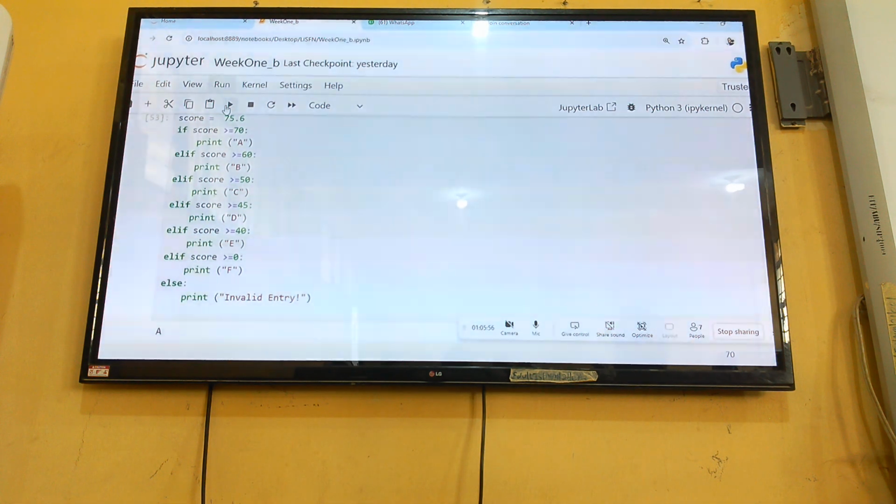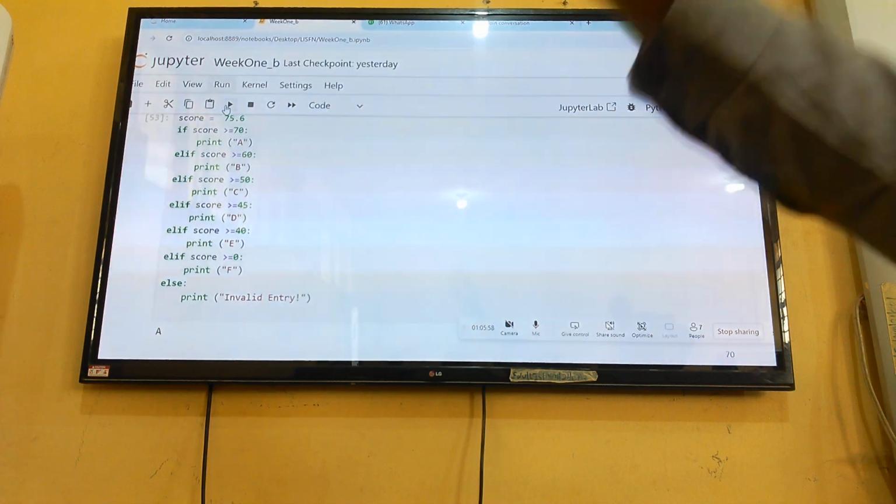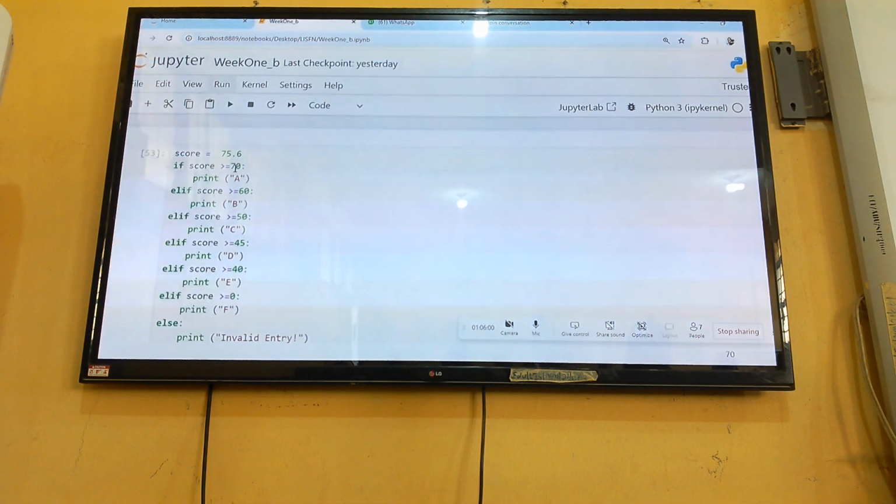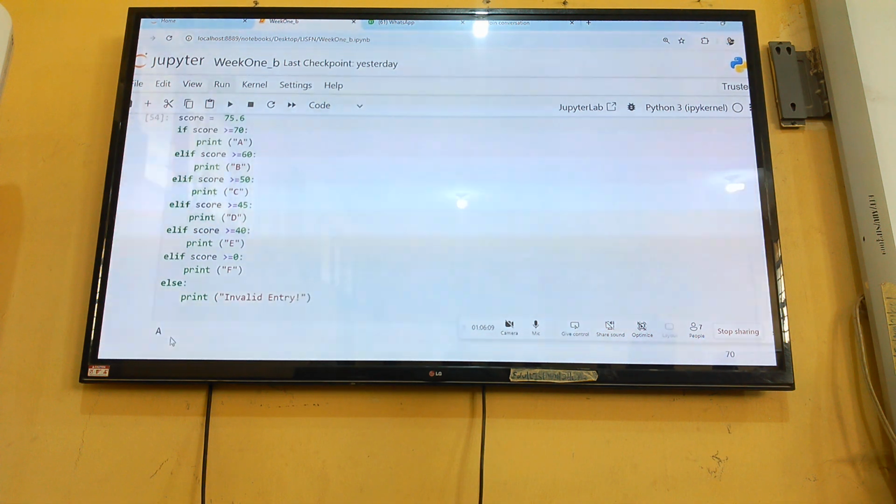So you don't have to, sir. If you don't want to use the input, you can just put the score directly here. If the score is 75 and then you have your if statement. So here you can just run and see your code. Okay?